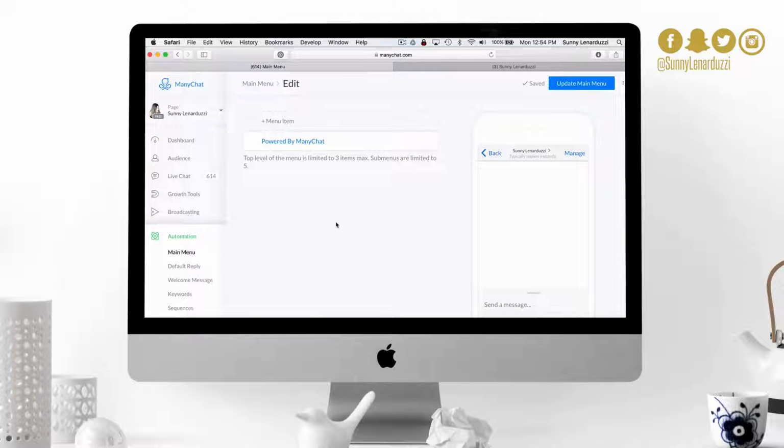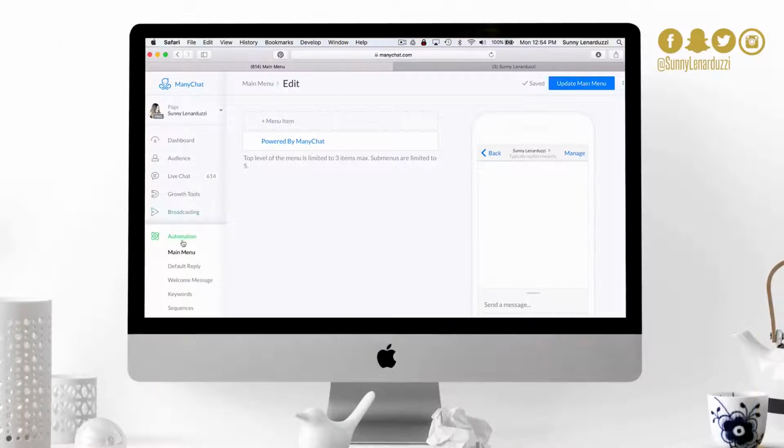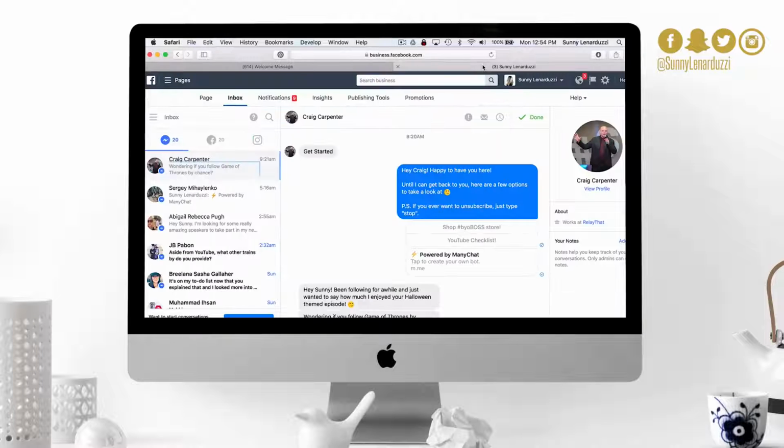So I'm going to show you three things in this video that are really important to having your ManyChat Messenger bot set up and running. So we're going to get started with the welcome message. So you're going to go over to the left side once you followed the steps to set up your account. Left side of the screen, go to automation, and then you're going to go down to the welcome message. So anytime someone messages me through my Facebook for Business page, they will get this message.